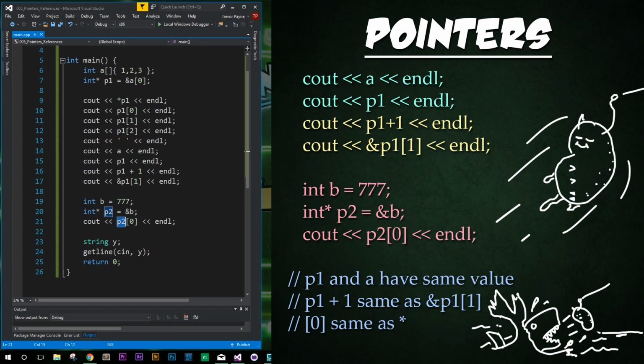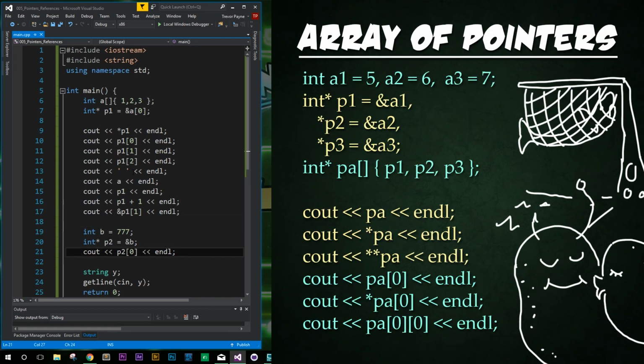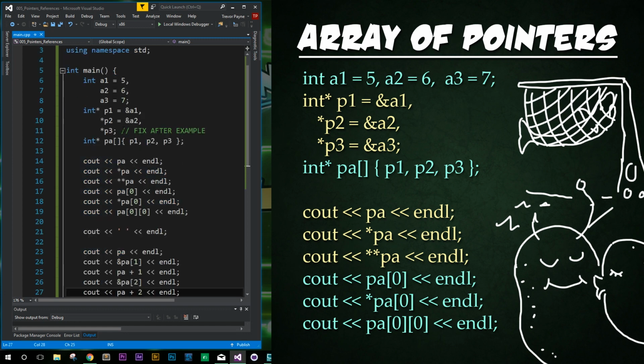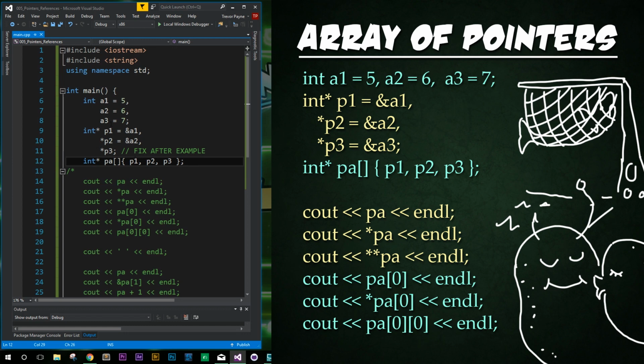All right, so we've created arrays of ints. We've created arrays of chars. Can we create an array of pointers? Why, yes, we can. I'm going to go ahead and copy and paste this code over everything else right here. Let's examine what's going on here. So I'm going to go ahead and comment some of this out. I'm going to go ahead and try to run this code real quick.